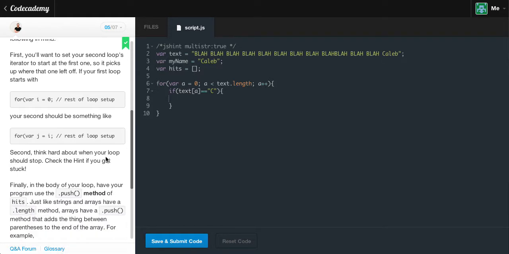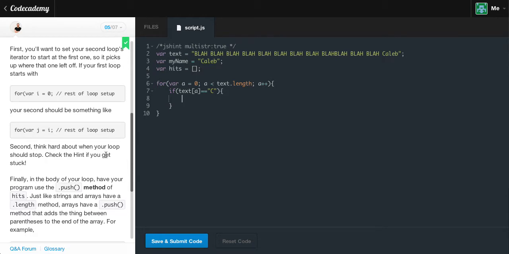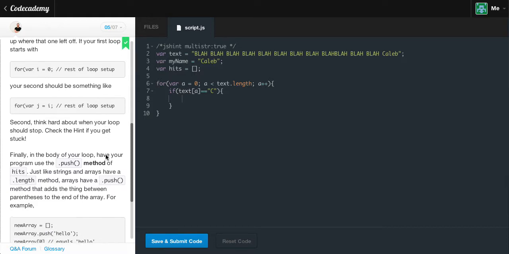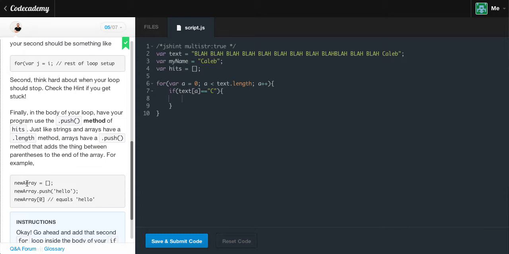And finally, in the body of your loop, you have a program and use the dot push method of hits. Just like strings and arrays have a dot length method, arrays have a dot push method that adds the thing between the parentheses to the end of the array. For example, new array equals an empty array. New array dot push hello, which is a string, will push hello into the very first slot of the empty array, and it just adds it to the very end of the array.